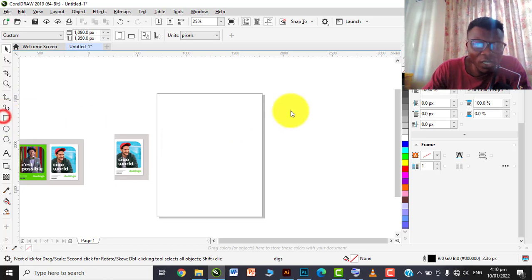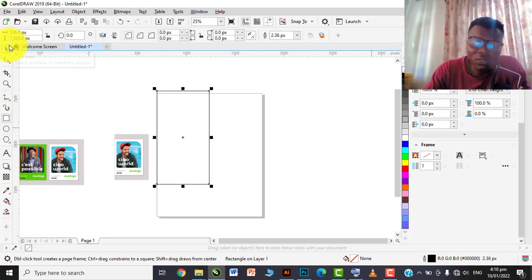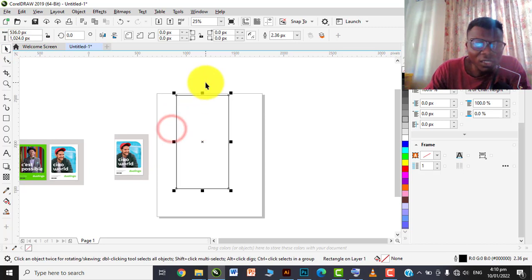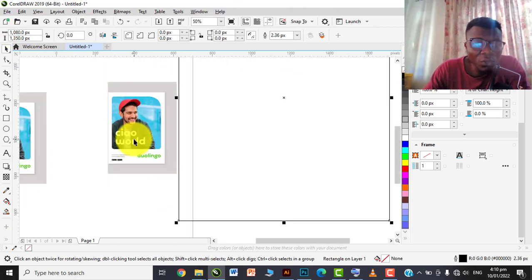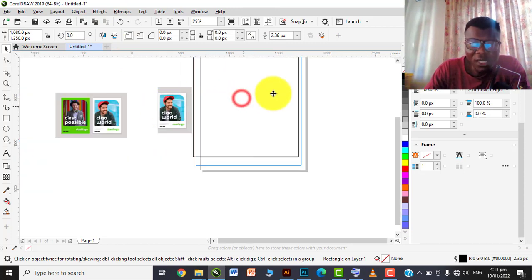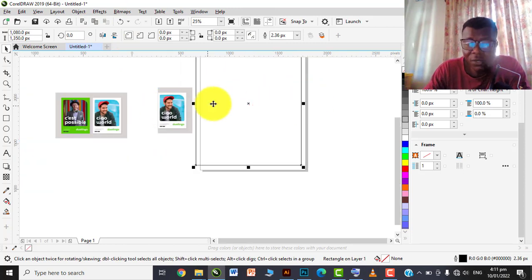Now the next thing we're going to do is draw a rectangle. Don't worry about the dimension for now, but next we're going to adjust the dimension appropriately to 1080 by 1350, or if the client has given you something else. I'm using 1080 by 1350 because it's a social media flyer posted on Facebook feed or Instagram, and this dimension would fit in on Instagram and Facebook well.